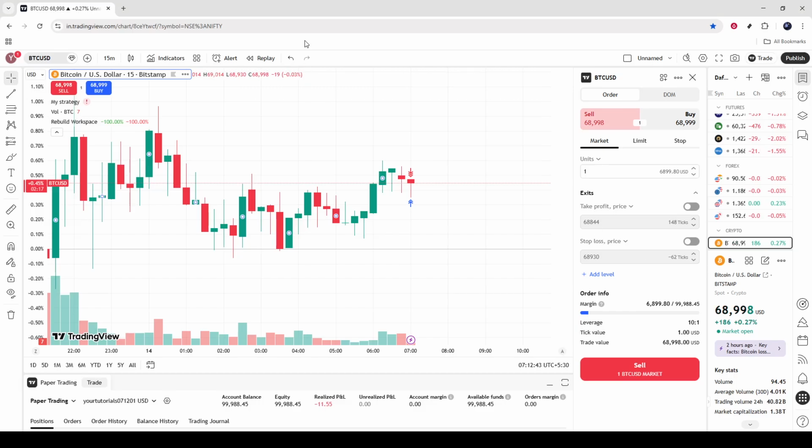In this tutorial, I'll show you how to set price alerts in TradingView. By the end, you'll have an active alert on your chart that automatically notifies you when a price or indicator condition is met. First, select your asset.